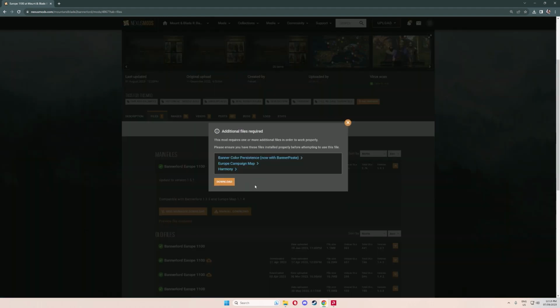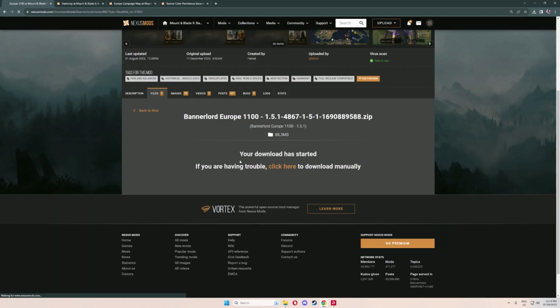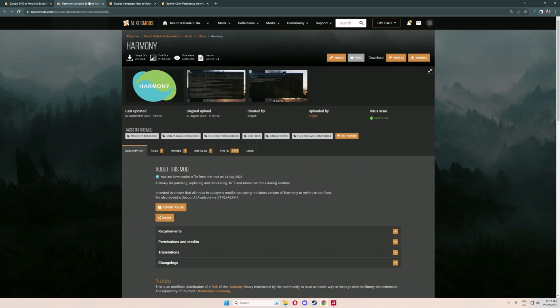So we're going to hit manual download. It's going to tell us we need our other dependencies. You can go ahead and open those up in a new tab because you're going to have to download those too. Go ahead and hit download. Now it's not a very big file, so that'll download pretty quickly. You can then go and get the other required mods.